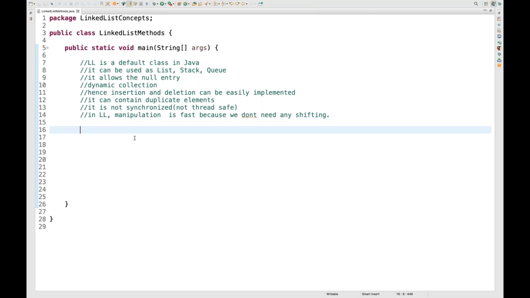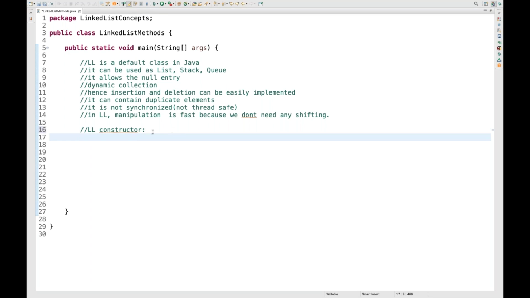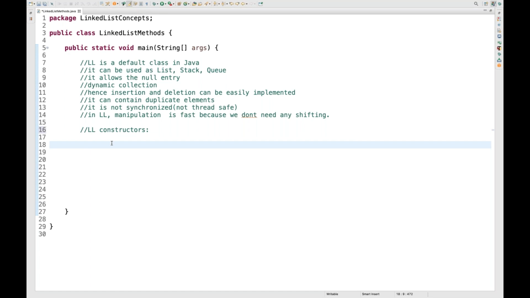Now there are various methods available. There are multiple methods available. But before that, let's talk about the LinkedList constructors. What are the different constructors available? So I simply write LinkedList constructor.